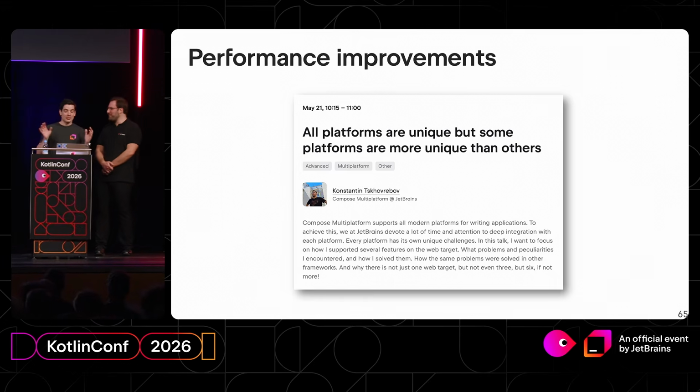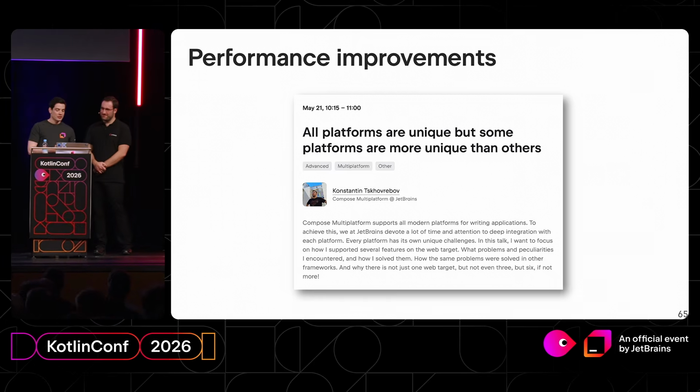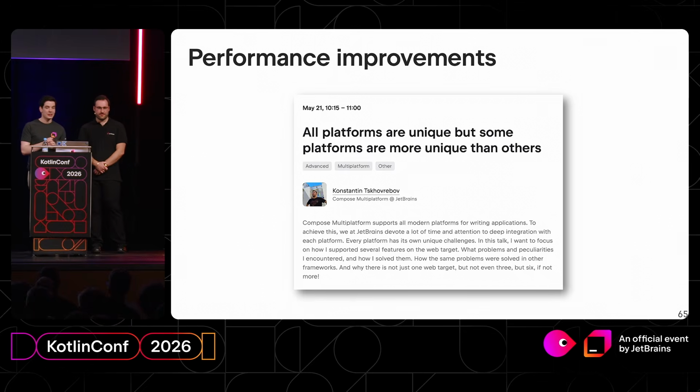We also have a bunch of exciting performance improvements on the web recently. For example, scrolling performance has been massively improved. And if you use the Coil library for image loading, our colleague Kostya has contributed updates there so that it now does its image loading multi-threaded on the web. So it uses web workers and gets that work off of the main thread as well.